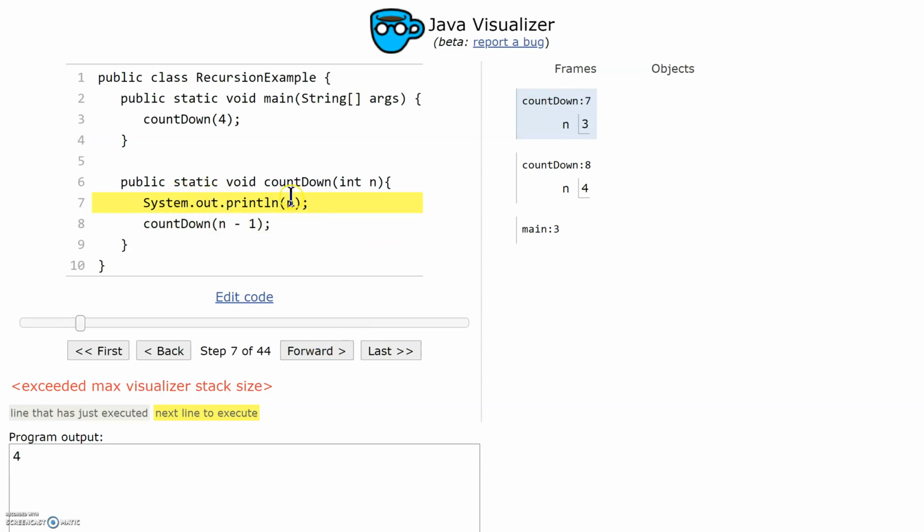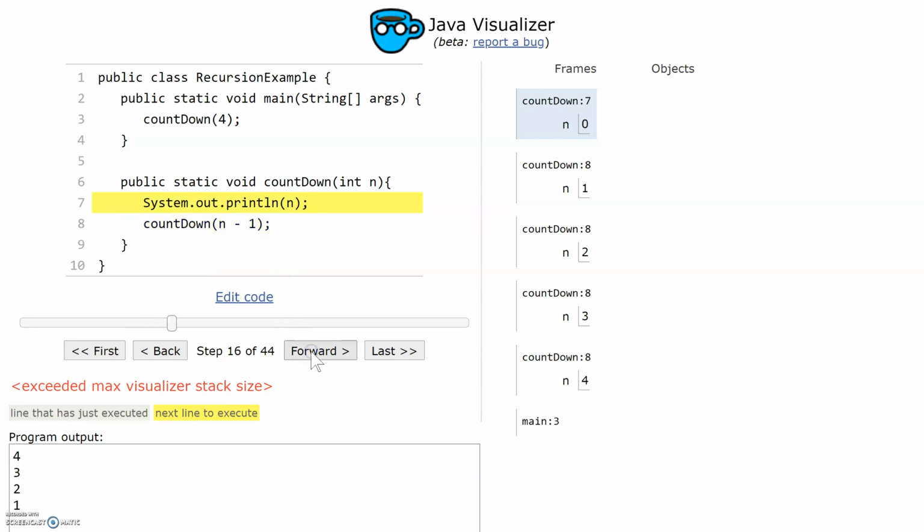But n of 3, what it's going to do is print out 3, and then it's going to invoke countdown with 2. So we can see another method gets added to the top of the stack. What happens with n of 2? Well, it prints 2, and then it invokes countdown with 1. So now we have 4 countdown methods on the stack. And unfortunately, because this is not a very well-designed recursive method, our countdown methods are going to continue to be added to the stack infinitely.